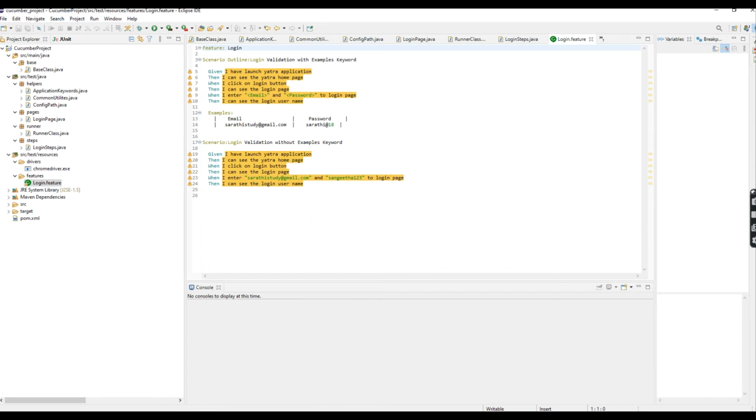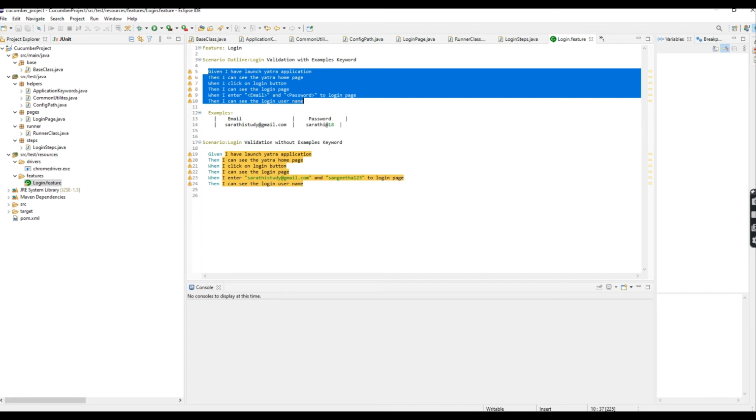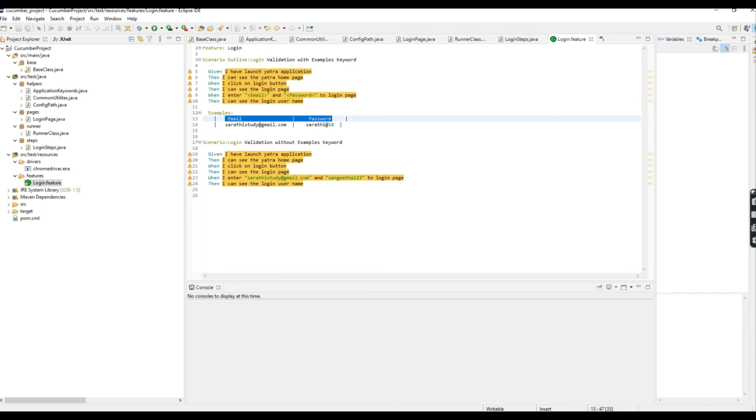This is the feature file I created in my project, in which I defined two different things, the scenario outline and the scenario. I will tell you the difference between scenario and scenario outline in another video, and at that time you will understand clearly. Now I will tell you the basic structure implemented in this project. These are the steps I created in my feature file: Given I have launched the Yantra application, and when I click on login button and I enter the email and password. Using the Examples keyword, I am passing the parameters, which are email and password.